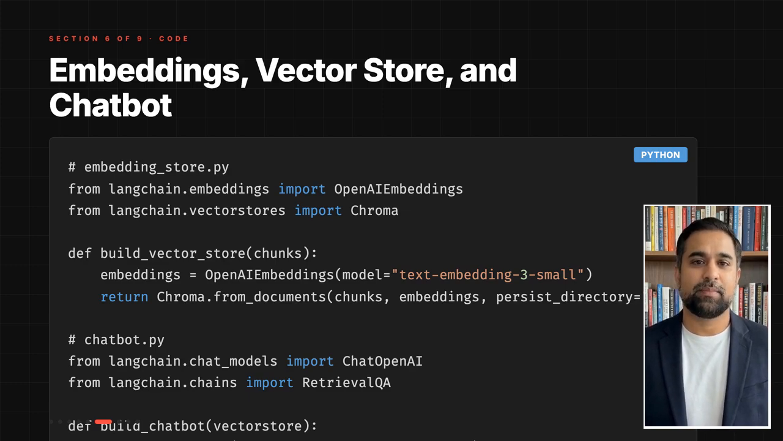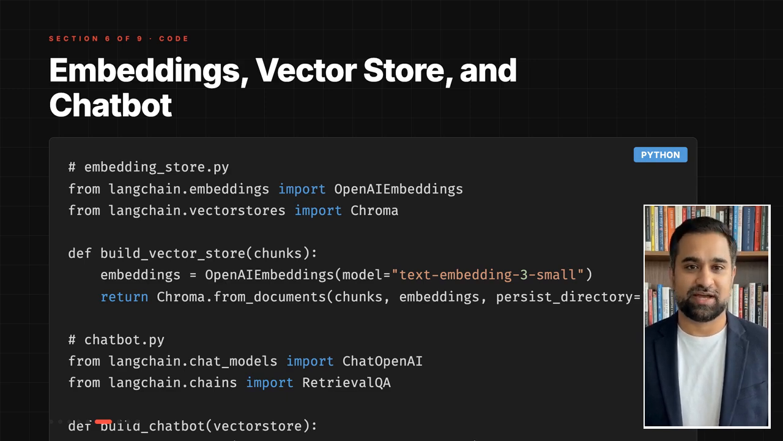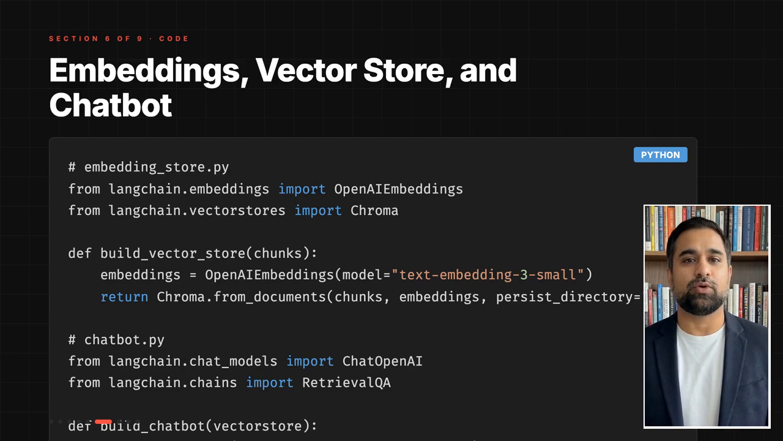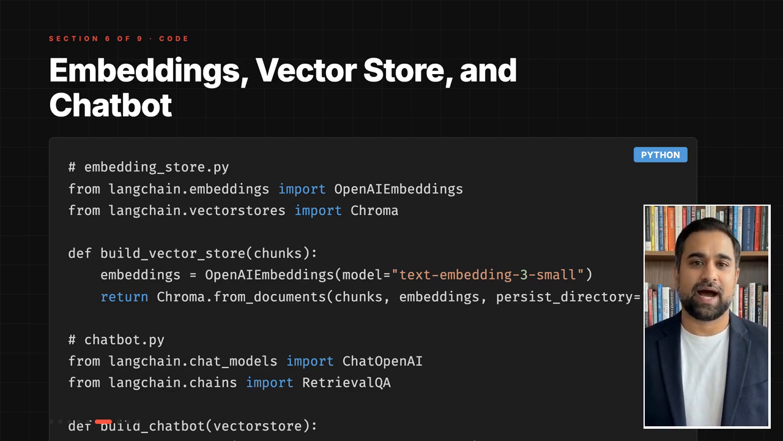Create a file called embedding_store.py. Here you can see the code example on screen. For English, educational, or support text, OpenAI's text-embedding-3-small hits the sweet spot of cost and quality. For multilingual content, Cohere's Embed Multilingual v3 is the 2026 standard. Higher dimensions mean better accuracy, but also higher storage and query cost.